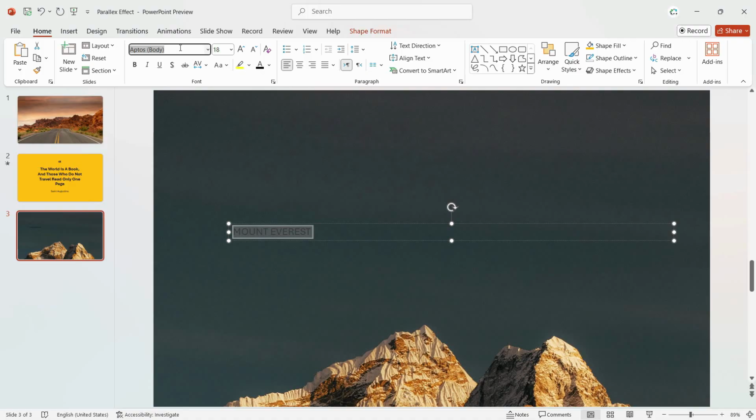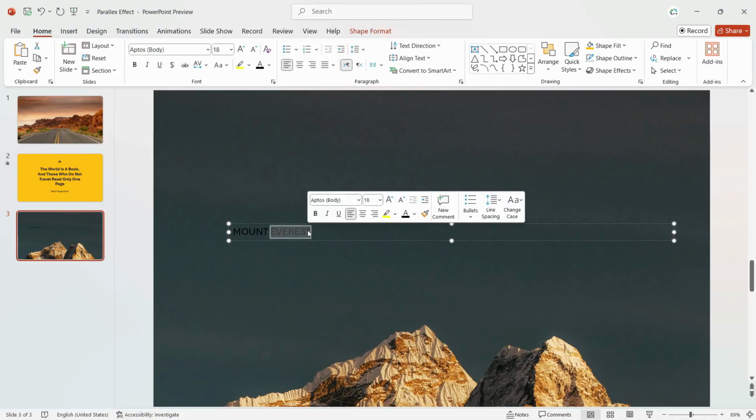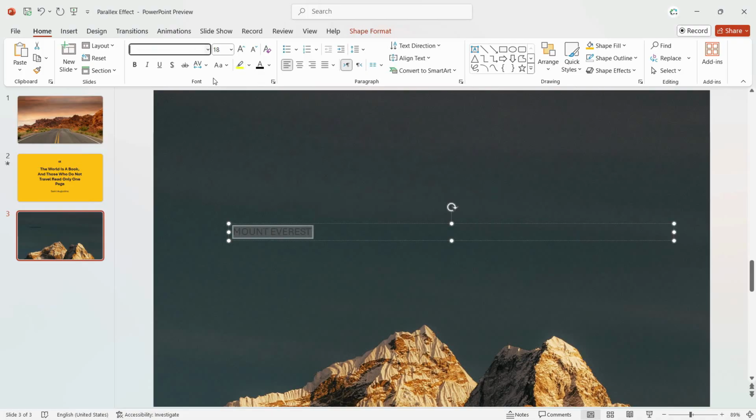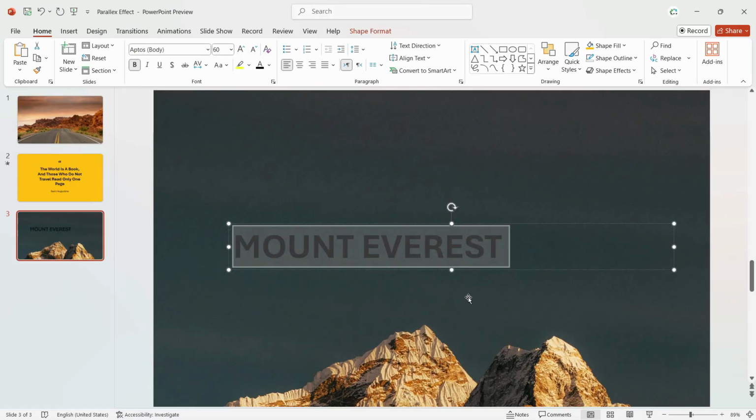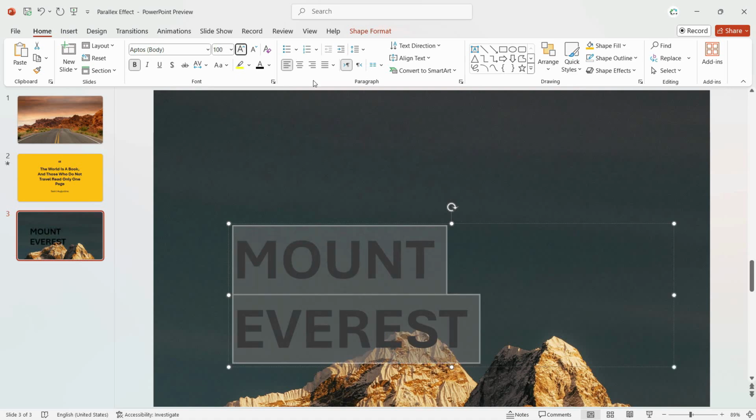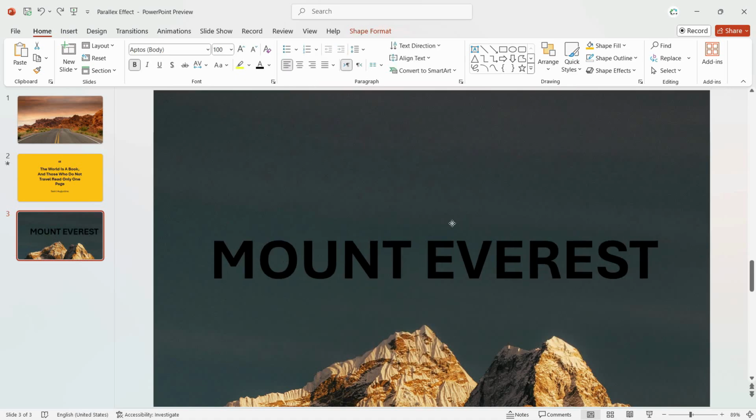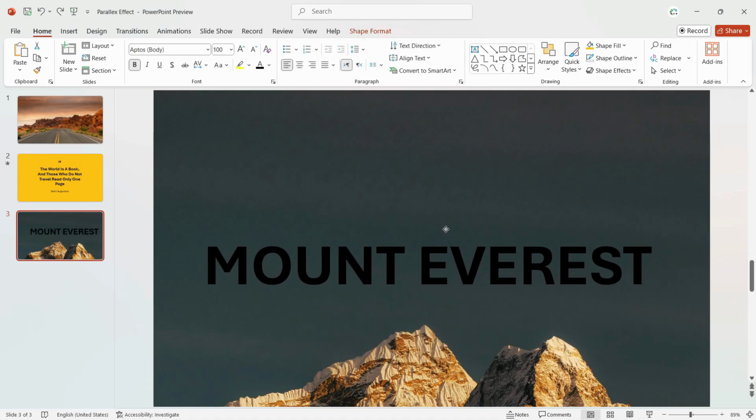Let me zoom it a little bit so that we can format it properly. And from the text, the text style can be Avenir Next, or otherwise let's keep it to Aptos. You can install new fonts if you want to. Let's make it 60 or even bigger. Let's try 100. I think this is good. After that we can place it to the center.